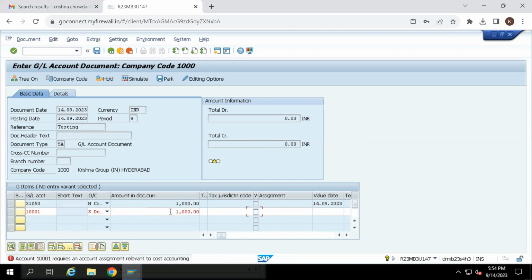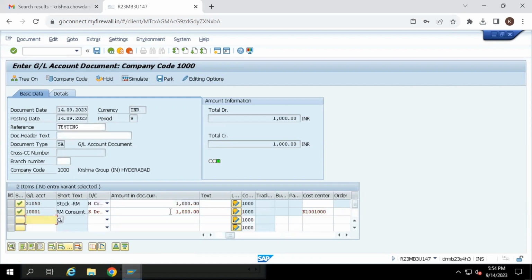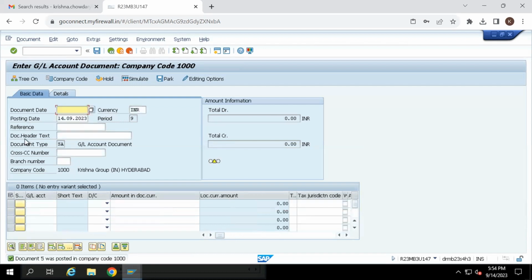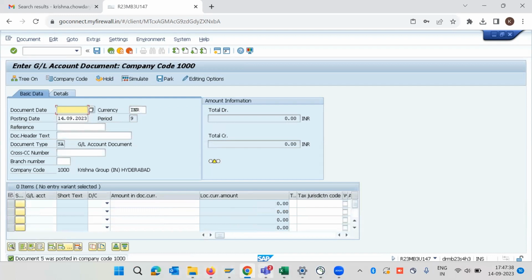It is asking for a cost center. Where do you want the cost center? Cost center. So click on document, save directly. Okay, I'm saving the document. Okay, no problem, ignore. The document was posted. Now let me show you what I have.